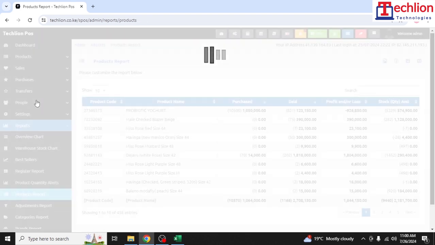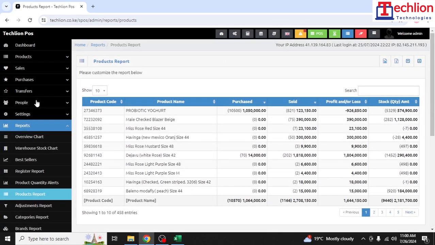Under products report, this is where you will get the reports for all your products in your business. The products report will be presented according to the product code, product name, purchase, that is the quantity and the value of that specific product that was purchased, the sold, that is the sales of that specific product in quantity and in value, the profit and loss for that specific product, and the stock quantity that is left for that specific product in quantity and also in value.